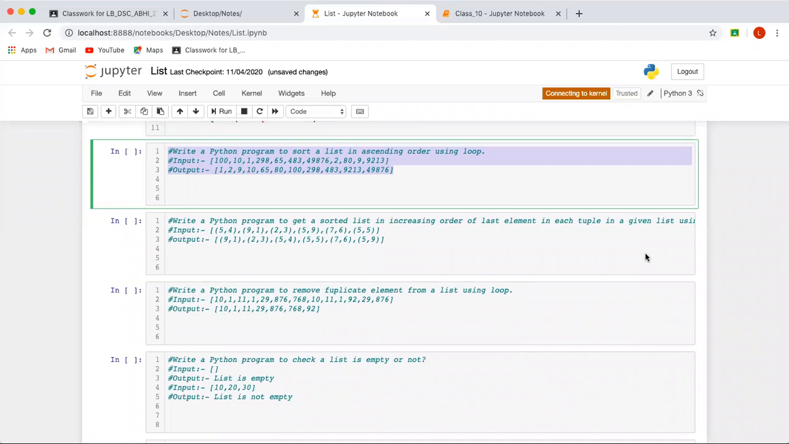Sort a list. You have to do this sorting. Simple, you will apply the sort method, that will be done. But I want you to do it using a loop. Okay, this one, last. So 3 questions are there. Try this.